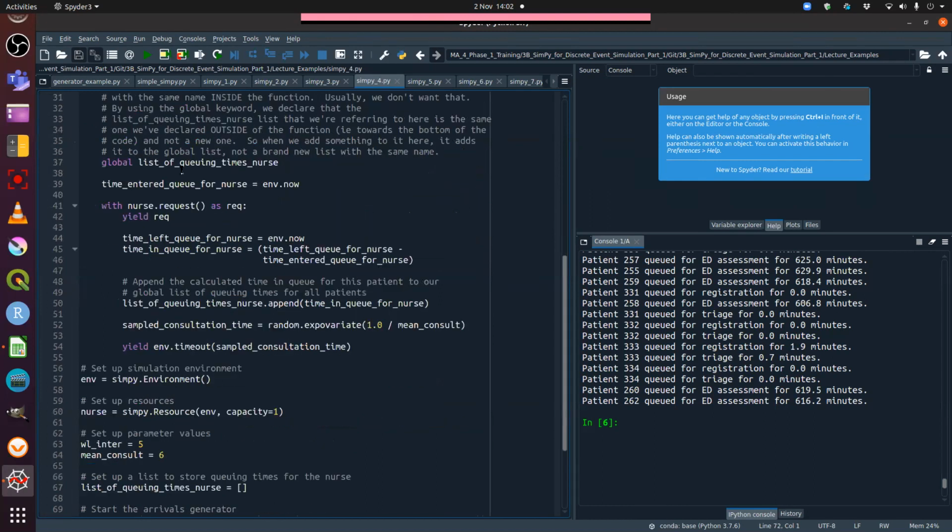So I do everything as I did before. I calculate the time they started queuing, request the nurse, then calculate the time they finished queuing, and then the total time they were queuing. And now at this point, whereas before I was just printing a message to say how long they spent queuing, now I'm going to append it to this list. And remember, this is a global list, so it lives outside of this generator function. So I can just call it by its name because I've already told Python that I'm referring to a global variable here, so it knows it's this one down here. And I'm going to append the time that I've calculated up here.